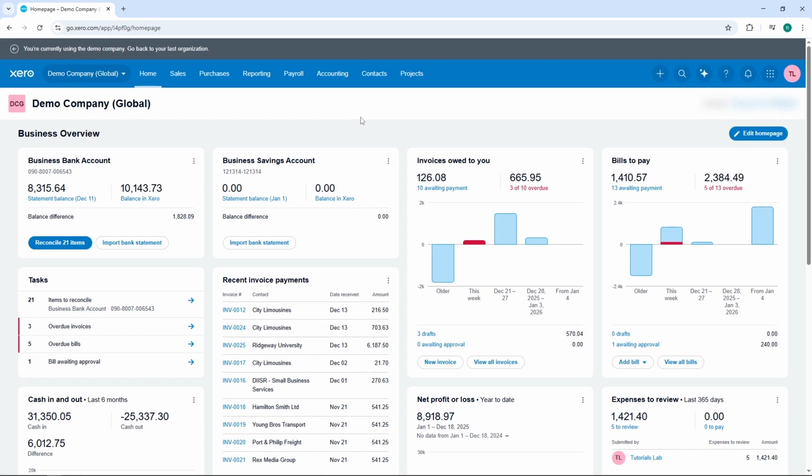From here, direct your attention to the top navigation bar where you'll find several menu options. Locate the purchase menu. This is where all your purchasing activities are managed, including bills and purchase orders that you've created. Click on the purchase menu and a drop-down selection will appear with various options related to your purchases. From this list, select Purchase Overview.